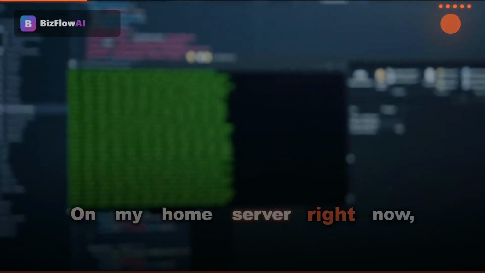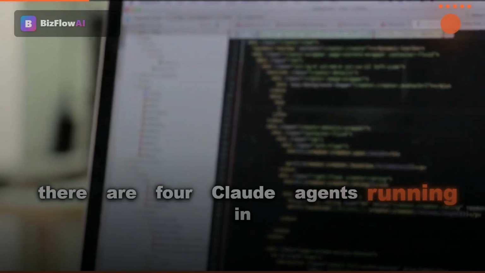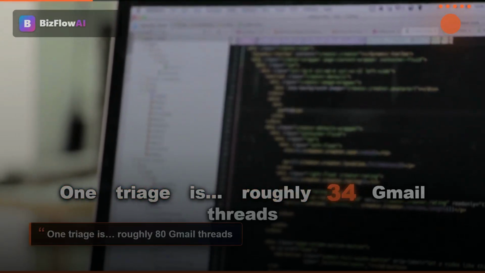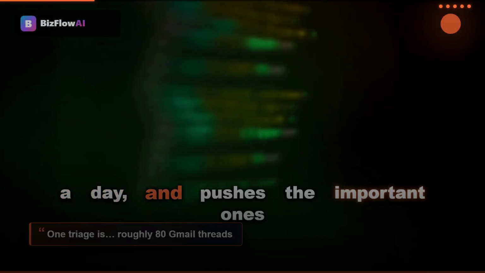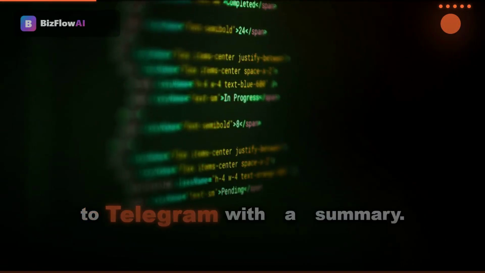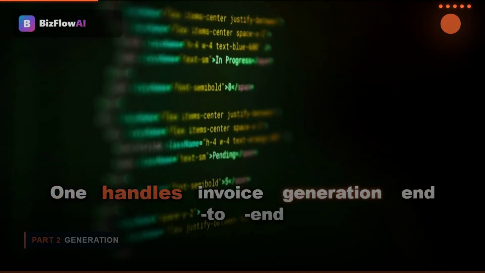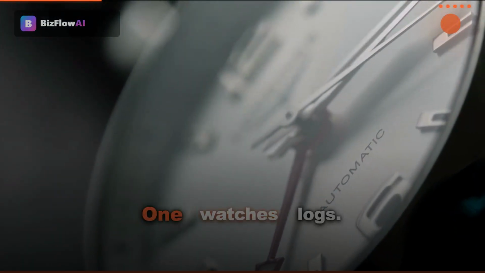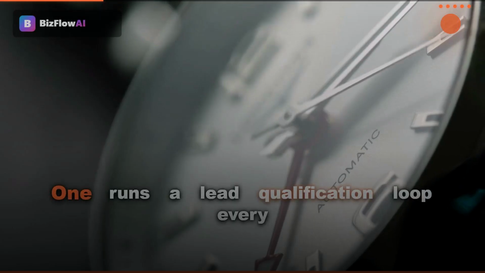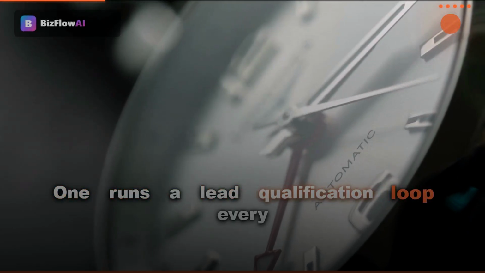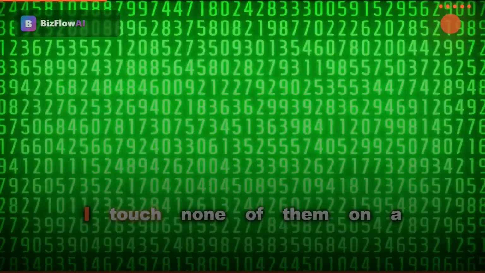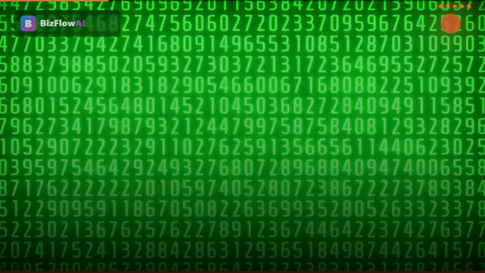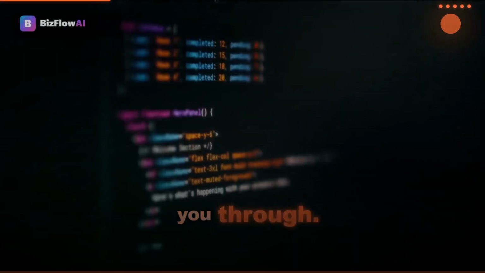On my home server right now, there are 4 Claude agents running in parallel tmux sessions. One triages roughly 80 Gmail threads a day and pushes the important ones to Telegram with a summary. One handles invoice generation end-to-end in under 8 seconds. One watches logs. One runs a lead qualification loop every 2 hours. I touch none of them on a normal day. That's the setup I'm going to walk you through.